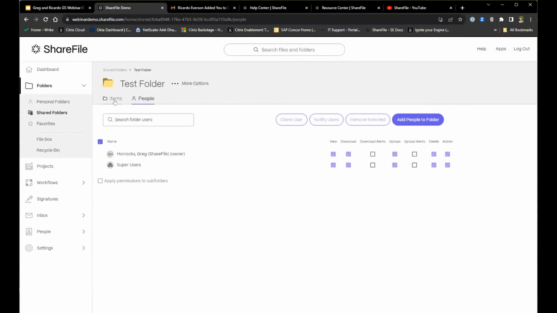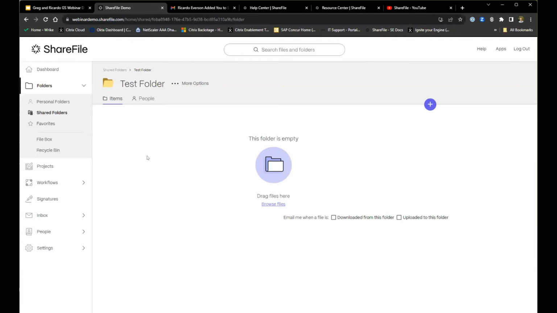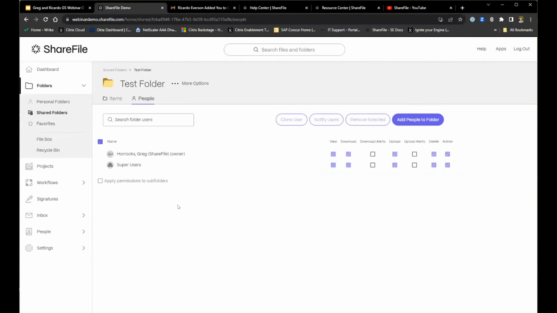In the people tab here, you have items. These are the files and subfolders within this space. The people tab is going to show you who has access and what they have access to do within this folder. Now, if you notice here, there is myself. I'm always going to be the owner when I create a folder.